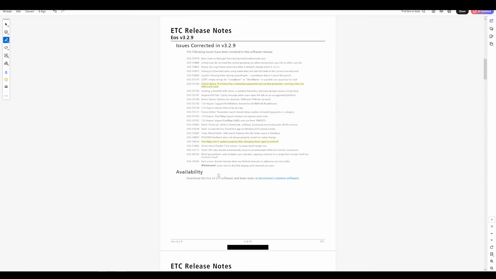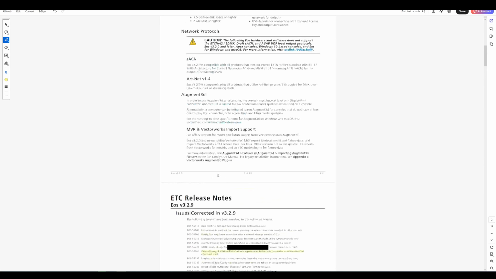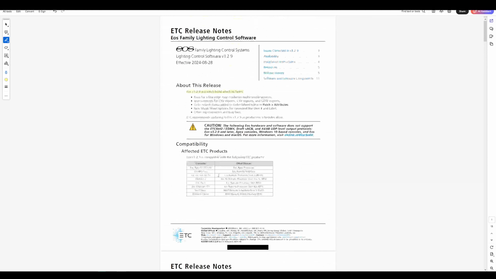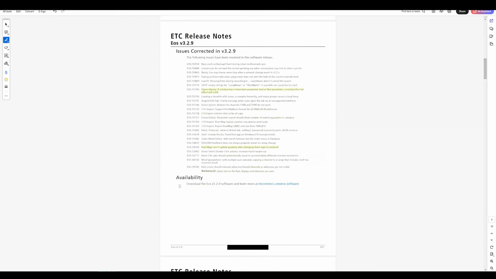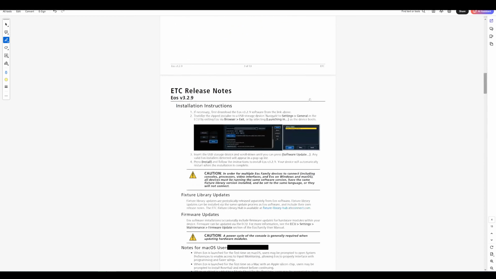I really like how ETC is really staying on top of keeping these things released and up to date. And you can see here released 8.28. And then as always, availability: etcconnect.com/EOS-software is where you should download it from. There are some download instructions. I'll link the instructions up above. People have more success when following this versus just downloading and running the executable.